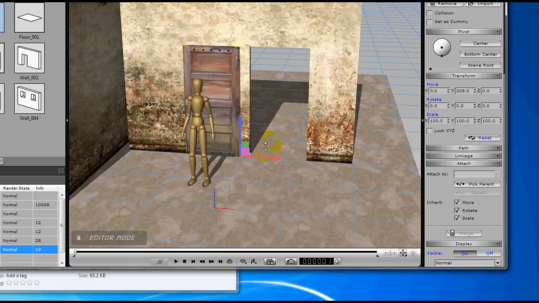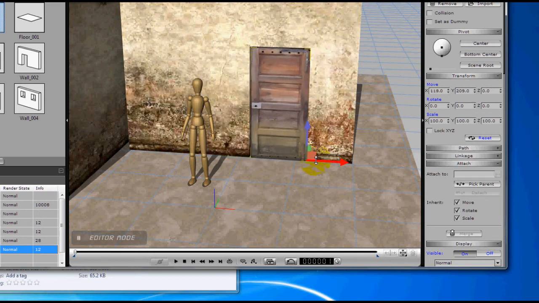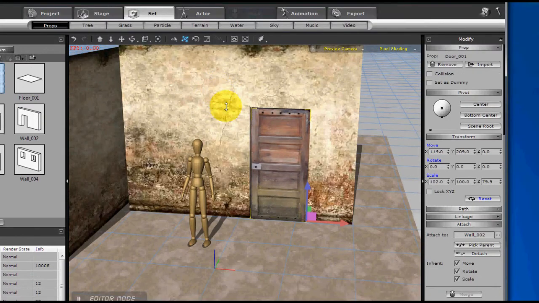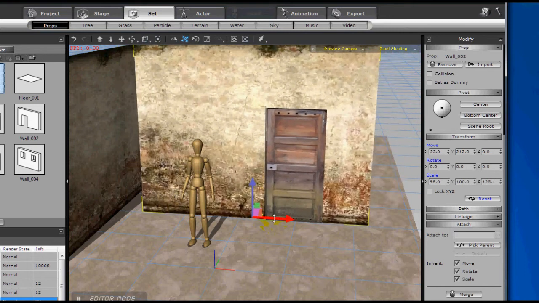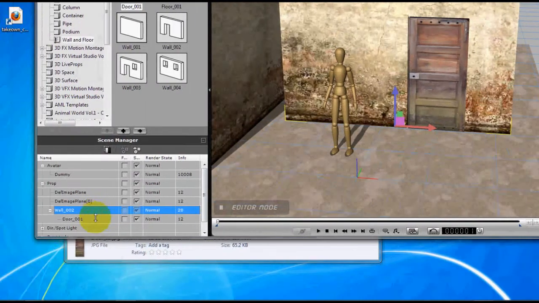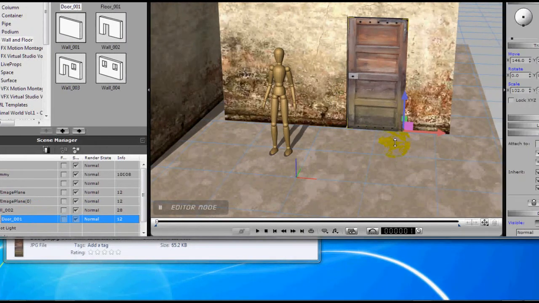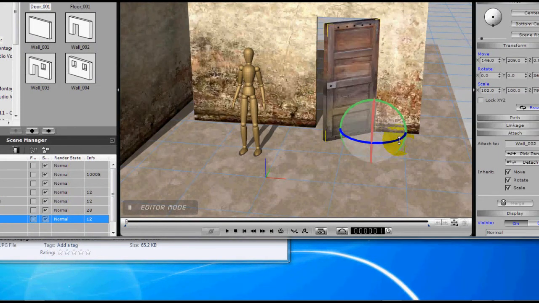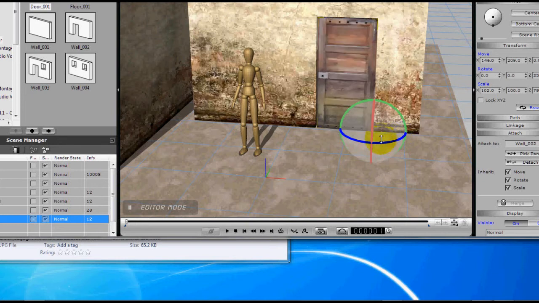Probably going to want to attach the door to that wall, so let's attach, pick parent, click on the wall, and now when we select the wall, the door moves with it. If we try to select the door, we can't do it. We have to go over to the scene manager, hit the E key, change to the rotation tool gizmo. Now the door seems to work properly, and that's very cool.